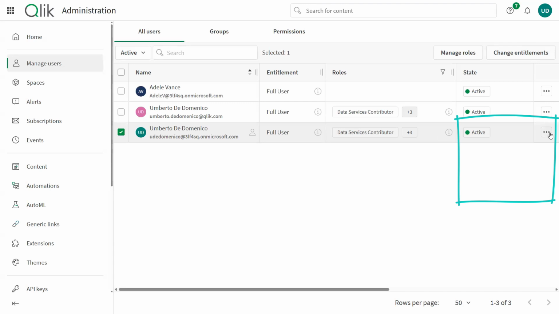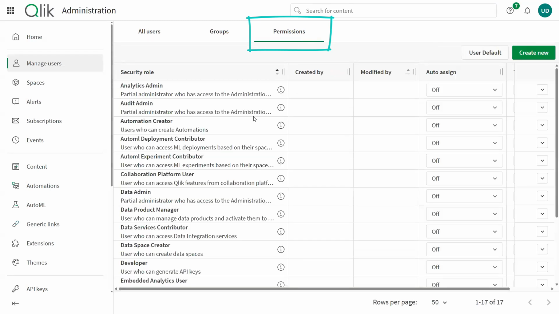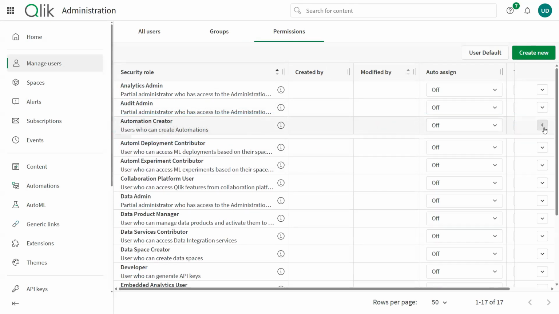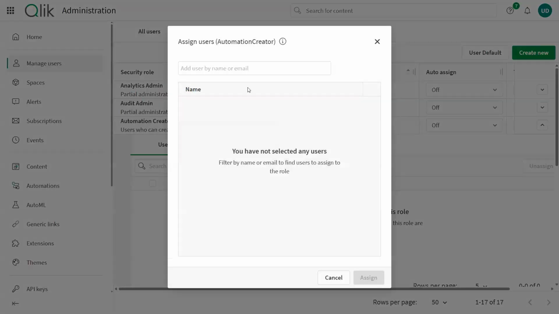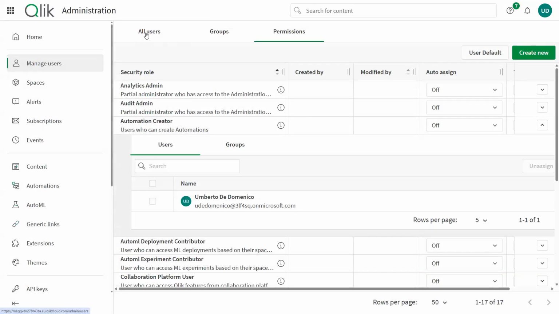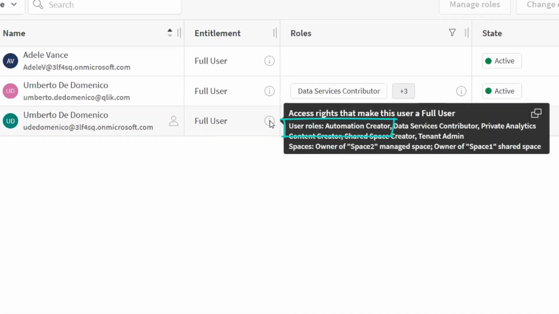Go to manage roles to change the role of this admin guy, or you can also do it by using the permissions tab. Here I have all possible security roles. You can see there is an automation creator role. So I need to add it, click on this one, select the user and assign it. You can also see in here, there is also the automation creator now, and also other permissions like owner space 2, owner space 1, and so on and so forth.